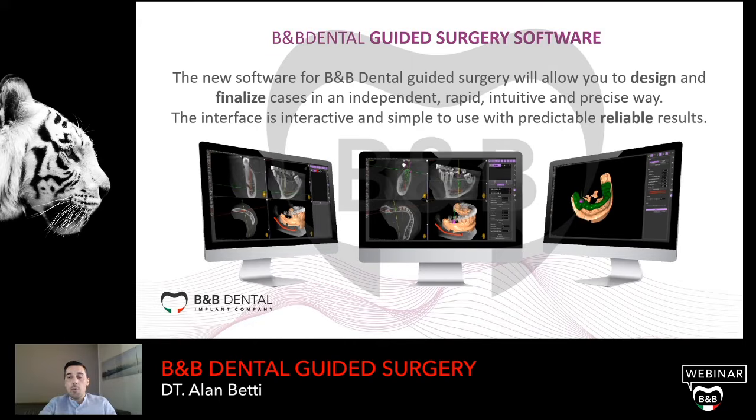This is our new software. The software is B&B Dental GS. It is developed according to our philosophy of guided surgery. The doctor can manage the whole process, from the acquisition of the DICOM files to the design of the surgical template, and it is very easy to use and very easy to learn all the tools.